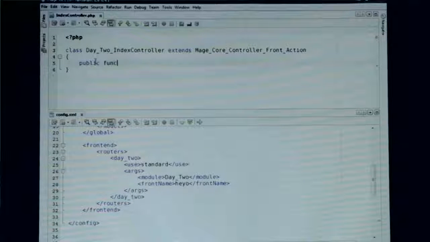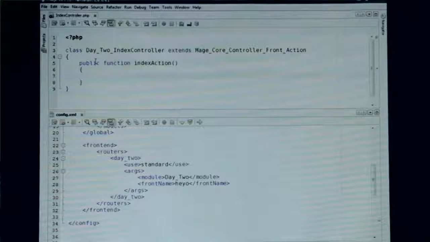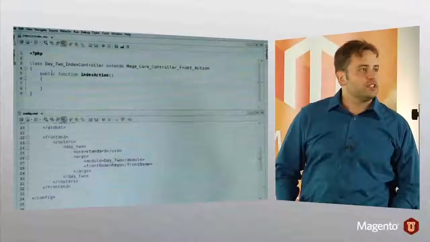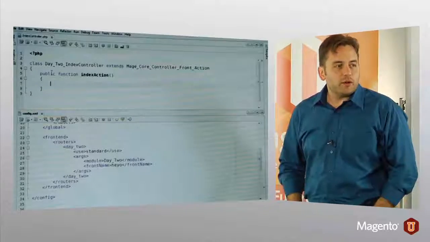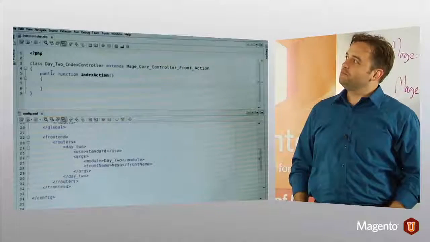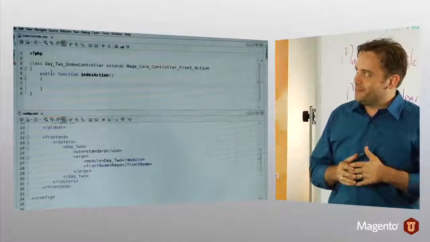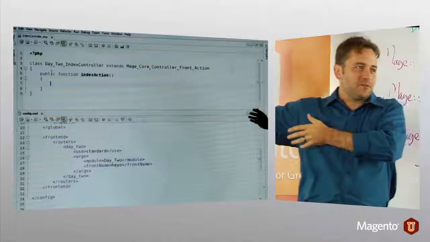I just need public function index action. Okay, so what do we have going on here? We've done this a couple of times, but we really need to get into why it is this way.